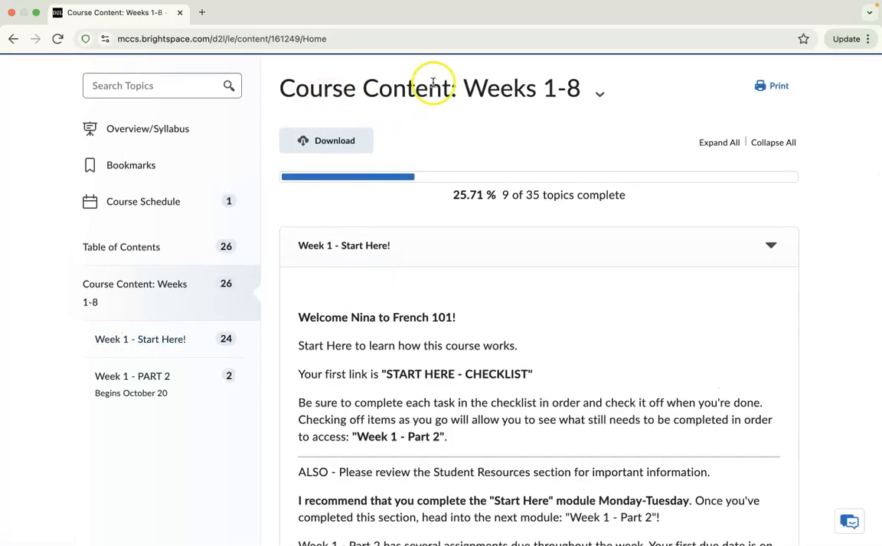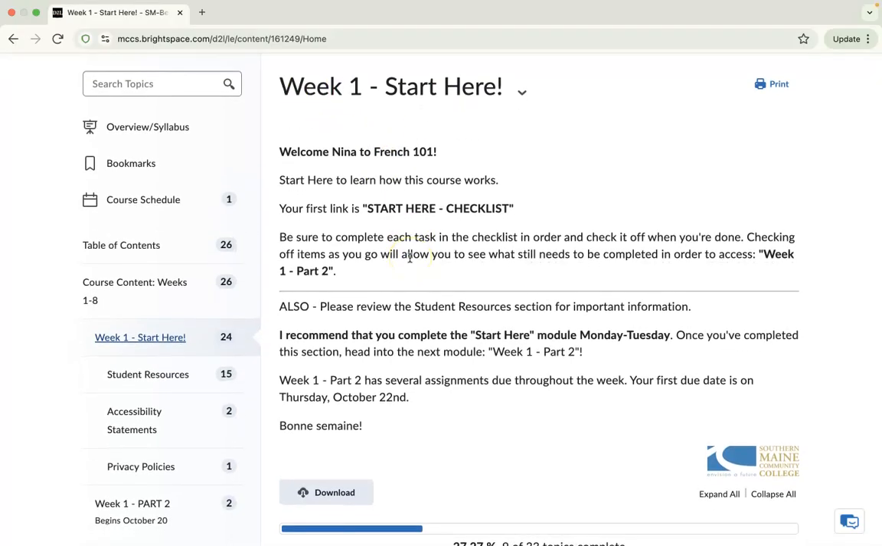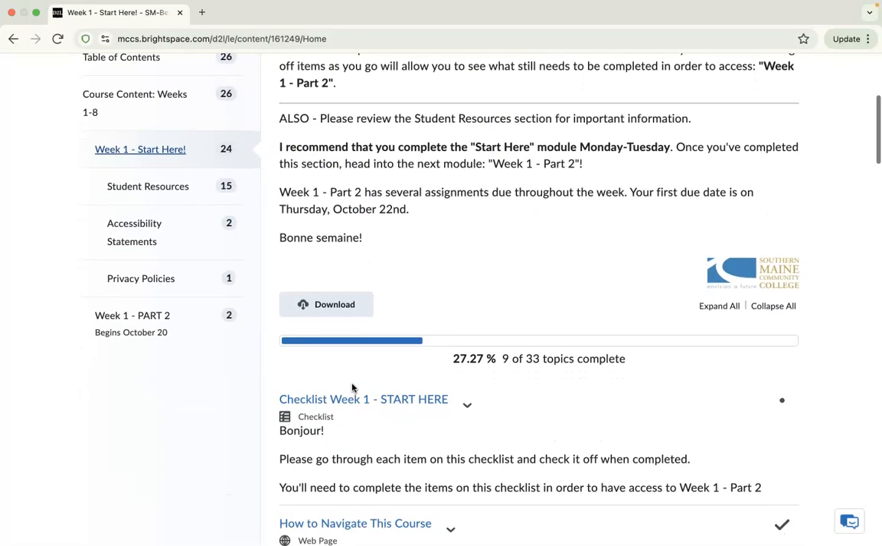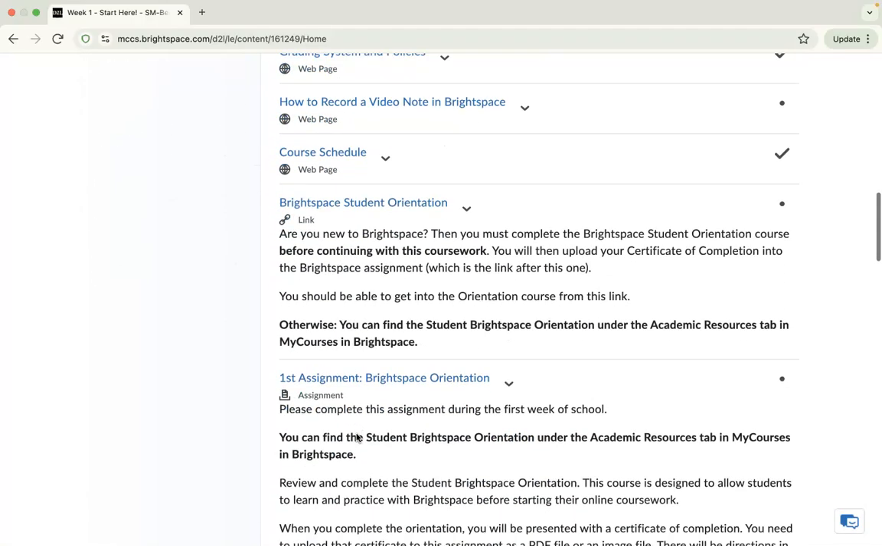Now, I can see over here that it is not at the top. What I see at the top is course content, weeks 1 through 8, which is this heading. So if I want to see week 1 start here, up here I need to click there, and here I have it. Now, every week we'll have an introduction here, which is very important to read, and below that we'll have a checklist. Our checklist is basically just a list of what we have as we scroll down.